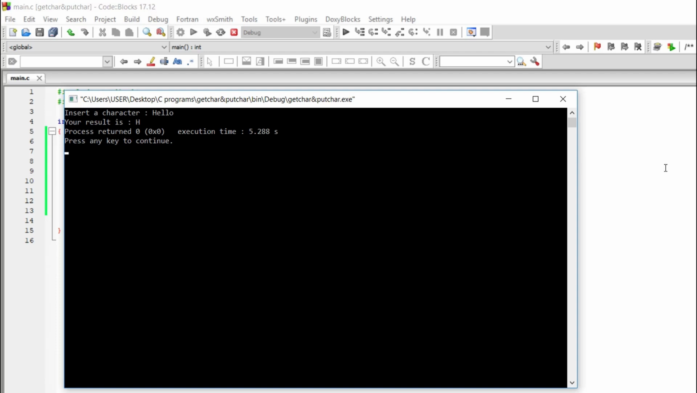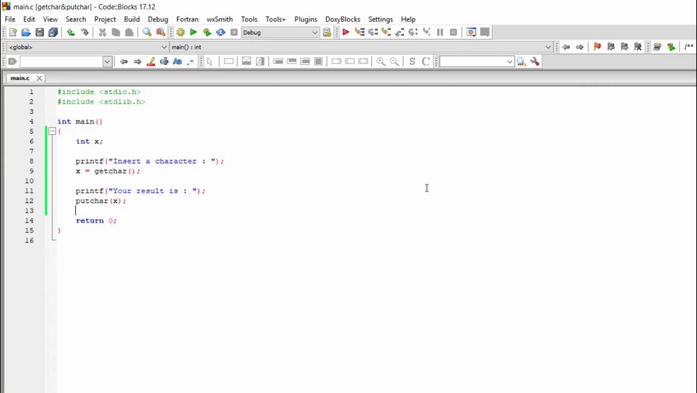Alright, so I know you were asking how can I print out hello, or hello world, or what is your name, or any other information as it is written there. We're going to look into that later in this course. But for now, this is all about the get character and the put character for input and output in C programming language.